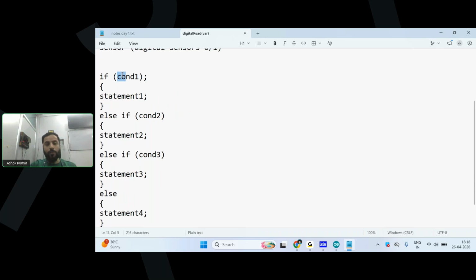So now what does this mean? It will check one by one, right? First it will start from condition 1. If condition 1 is true, then run statement 1. If condition 2 is true, which means condition 1 was false, so now it is checking condition 2, then statement 2 runs. If both condition 1 and condition 2 are false, then it will check condition 3. If it is true, then it will run statement 3. But if conditions 1, 2, 3 are all false, then obviously it has to run statement 4. So else means it is understood that all three conditions are false.